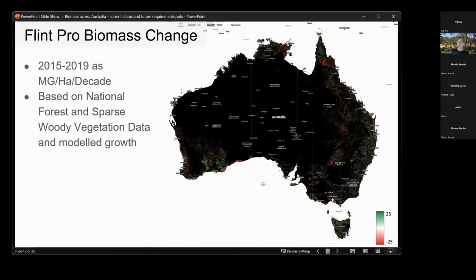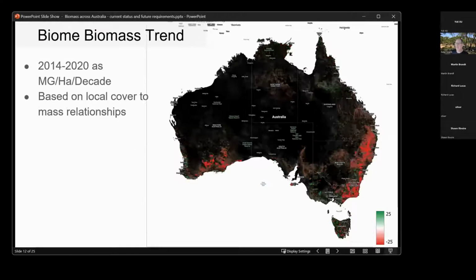If you start looking at change between the two, that's where you start to see differences, and we heard that in the previous talk. So this is the FLINT Pro biomass change. You probably can't see my pointer, but in the centre of Australia there are areas of land clearing coming up. There are some green areas, which I think are forests that are regrowing. But a lot of the patterns I find a little bit hard to interpret here.